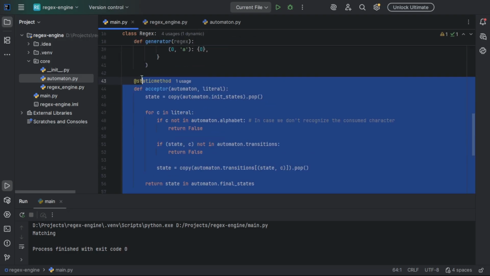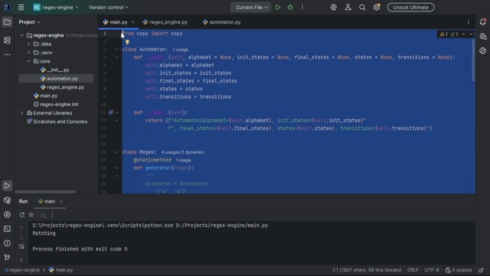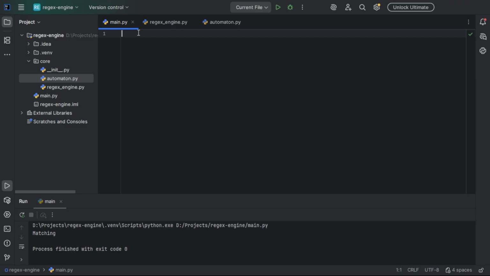So let's delete all that and retest our project. From core.regex_engine import Regex class. Let's do some simple tests. Regex.match, we are testing a star, and let's do some a. If it's true, we will print matching. Otherwise, we'll print not matching.